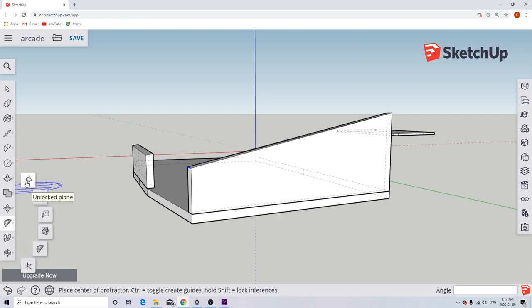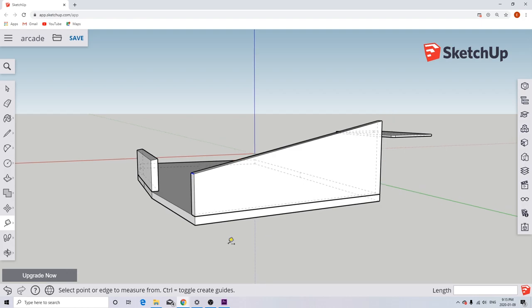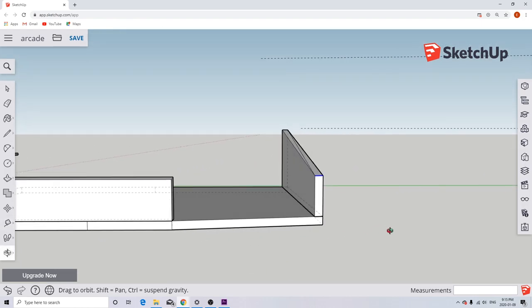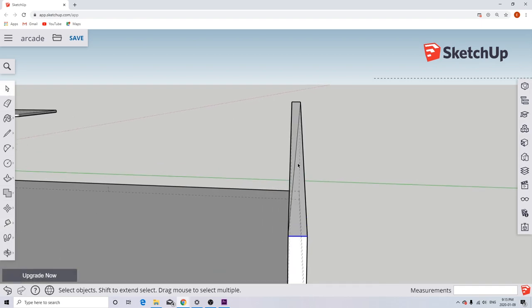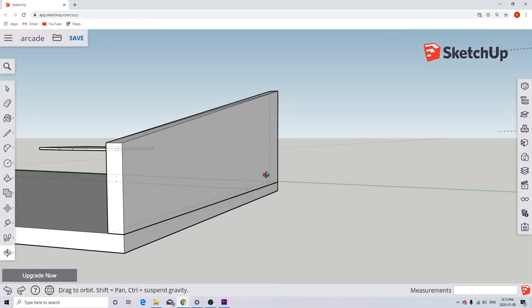Okay, just to double check some stuff. 3 inches, yep. By 6.5, yeah, we're golden. Okay, so there's another piece done. Let's just make sure the other side's okay. For some reason, there's a little extra line here. And we can't delete that. I'm sure it doesn't matter though.